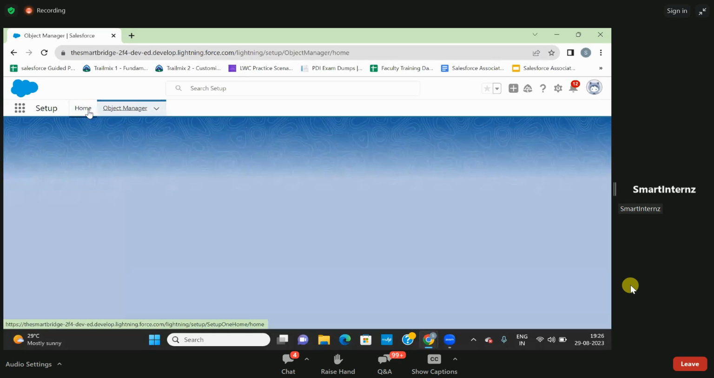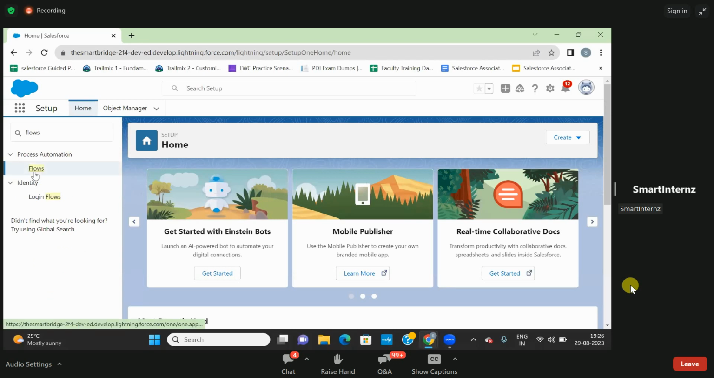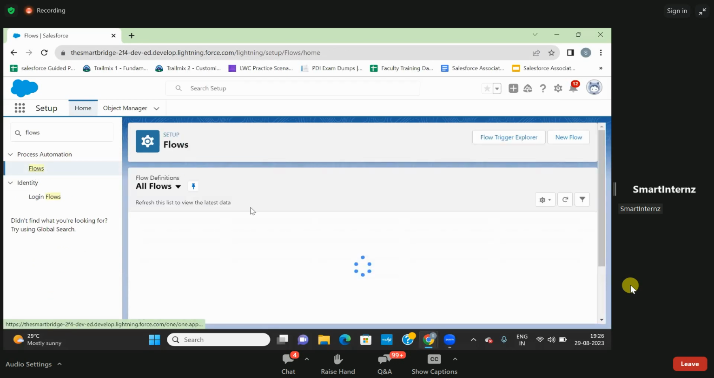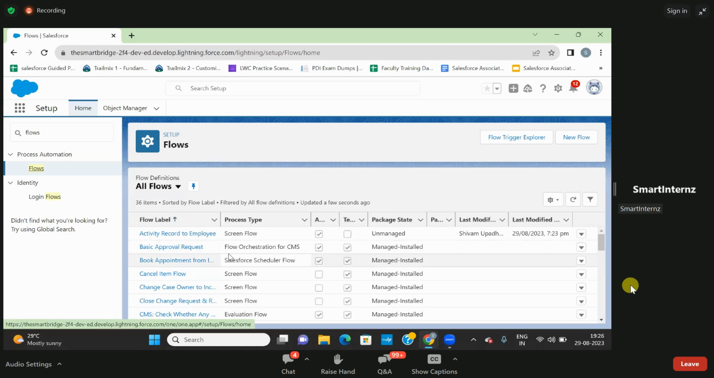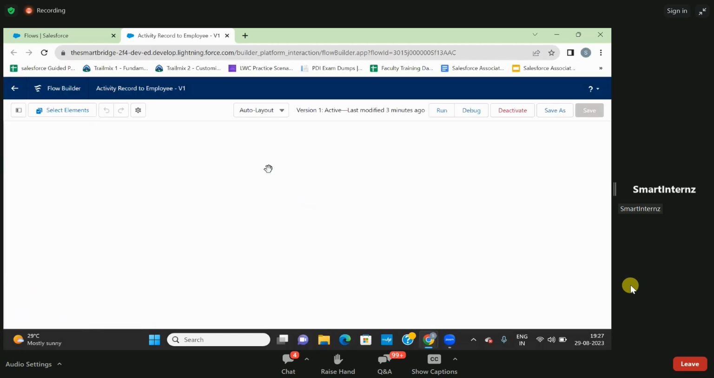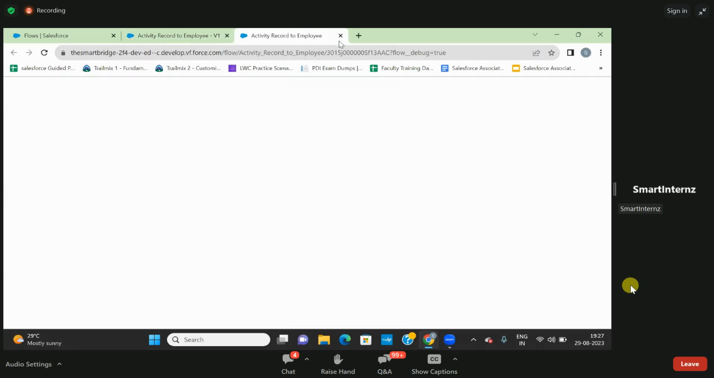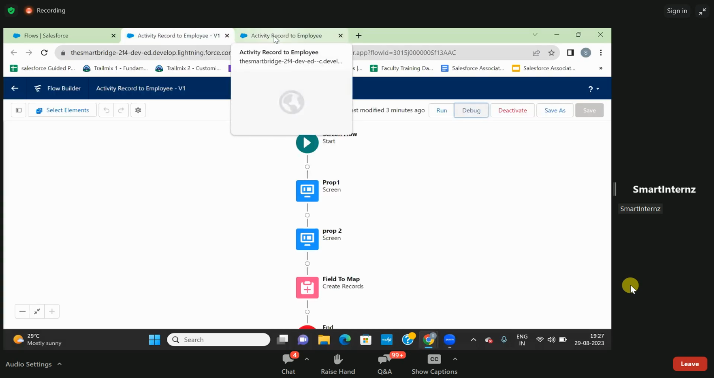Then go to the home tab and then again flows, then click on the flows. Then we have created activity records to employee, right? So just click on that. Correct. Now just click on the debug. Again, this org is having some problem in this. I don't know why.